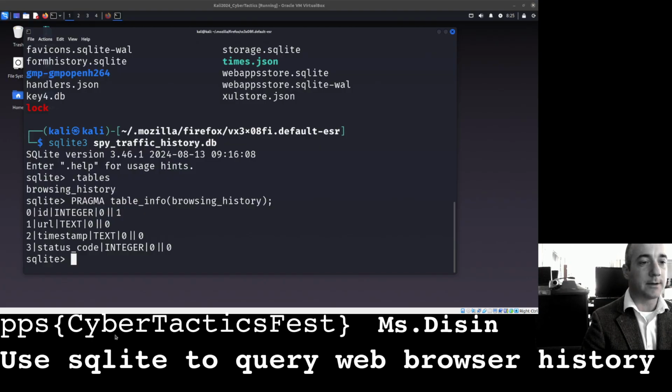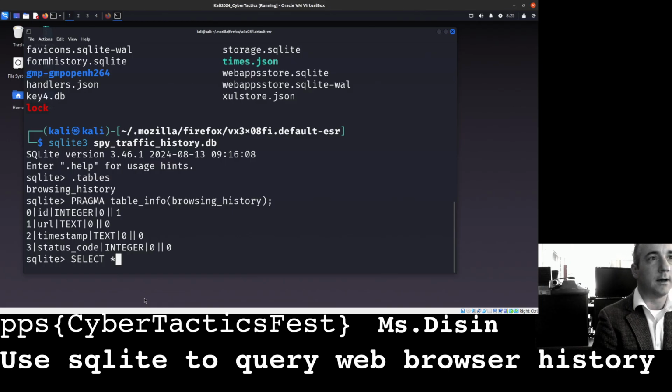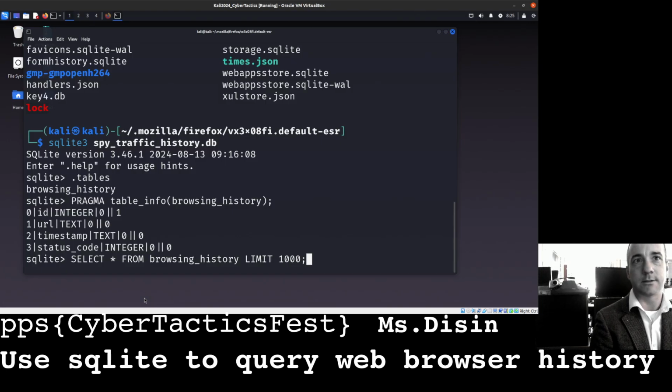All right, so next we're going to test to see if we have browser history here. I'm going to select literally anything from the browsing history, and then I'm going to limit this to the last 1,000. Then you have to put a semicolon at the end so it tells the SQL that you're actually going to run that command. Otherwise, it'll look for another command.